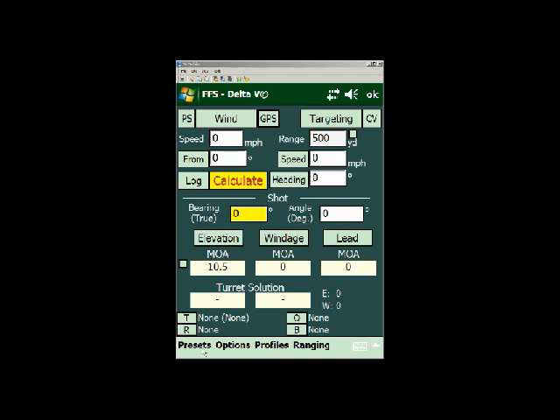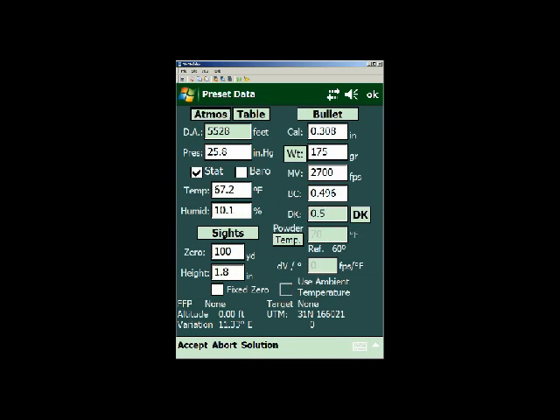First thing we'll do is look at the lower left-hand corner and the item labeled presets. Clicking the presets will bring you to your basic environmental and bullet data. Even supposing you've done nothing else when you start the program up, you can come to this page and enter your current environmental data. Right now we're set to use station pressure. That's the checkbox labeled stat.